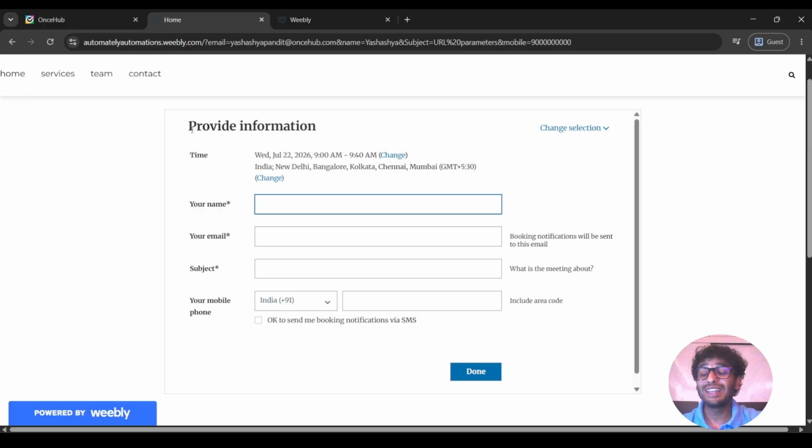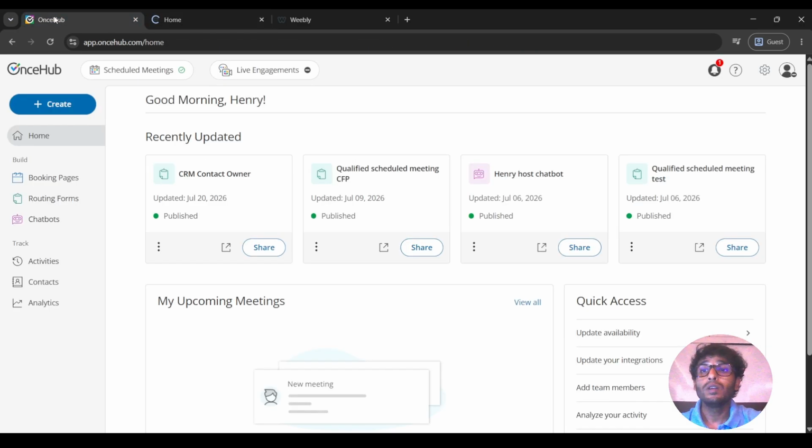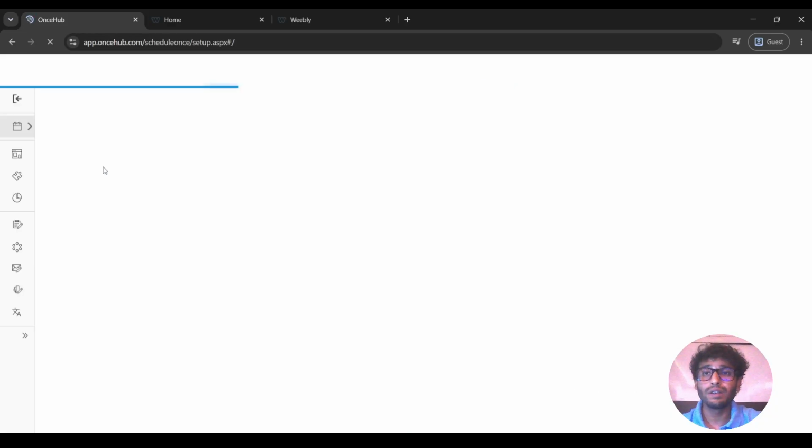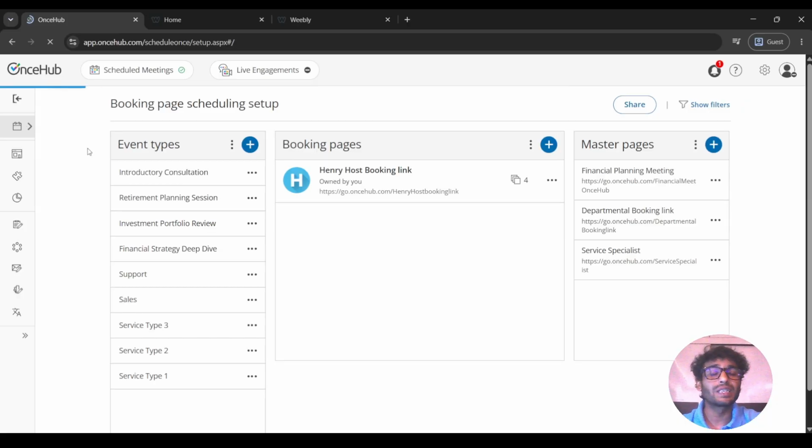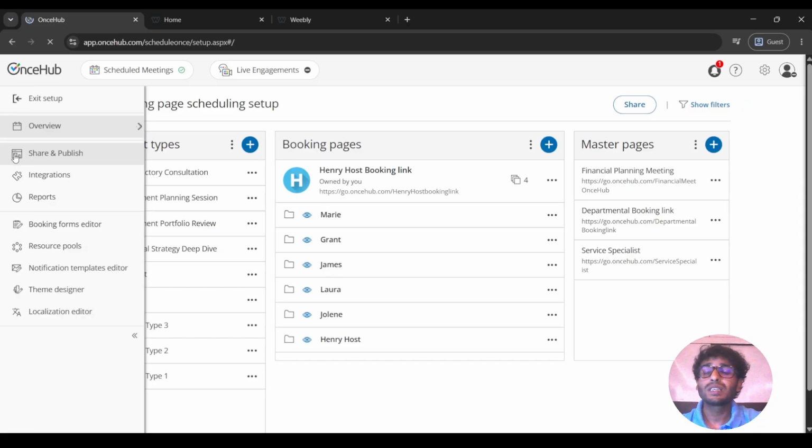So now let's see how exactly to get the right code from your OnceHub account so that the data from the URL parameters could pass through to your booking form. So sign into your OnceHub account. Once you sign in, you would land up on the home page. From the home page, click on booking pages from the left navigation pane and you'll be taken to booking page scheduling setup. On this page, simply click on the left navigation pane again and select share and publish.